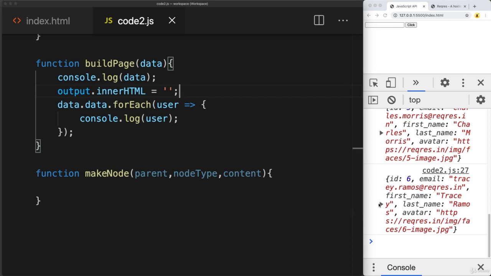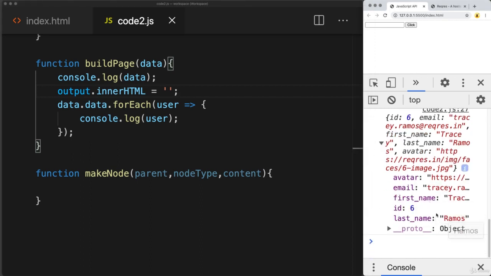So the first item that we want to list out here is the first name and last name of the user and pass that over. This is all contained within the user object, so we can get the first name, we can get the last name.